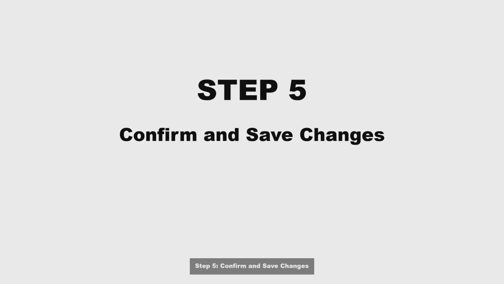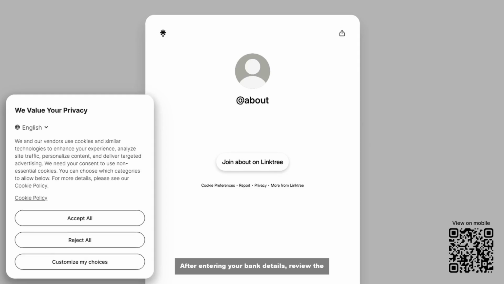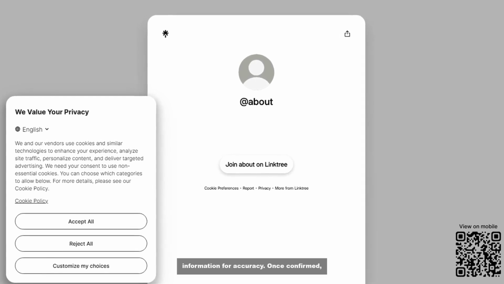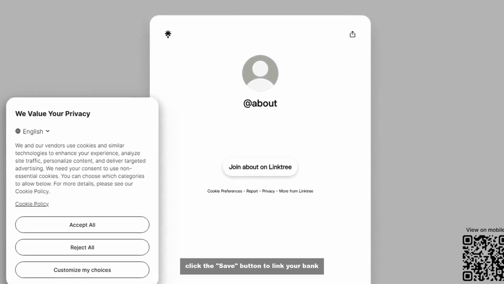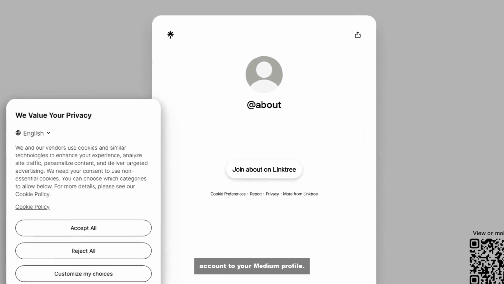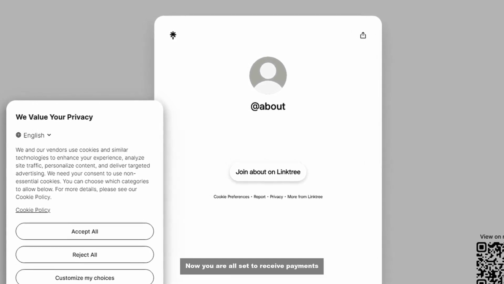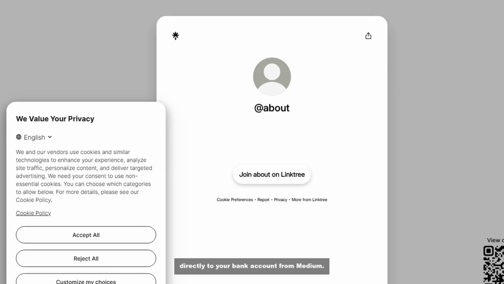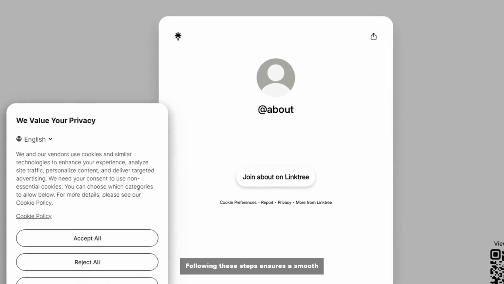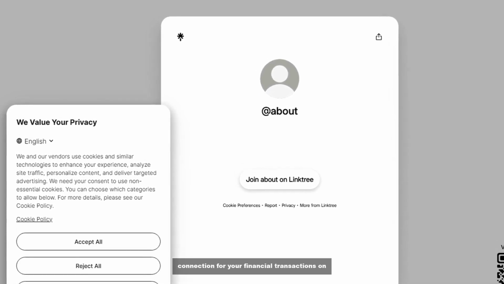Step 5. Confirm and save changes. After entering your bank details, review the information for accuracy. Once confirmed, click the Save button to link your bank account to your Medium profile. Now you are all set to receive payments directly to your bank account from Medium. Following these steps ensures a smooth connection for your financial transactions on the platform.